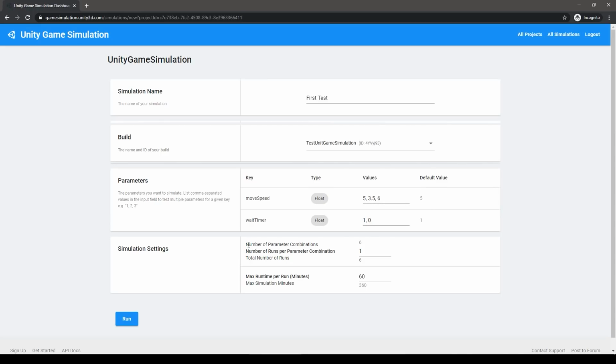And then down here we can see the number of parameter combinations. So we have 3 possible values in here and 2 in here, so we have a total of 6 possible combinations. So for example, the first one will be with move speed of 5 and with a wait timer of 1. The next one will be with a move speed of 5, wait timer of 0, and so on.